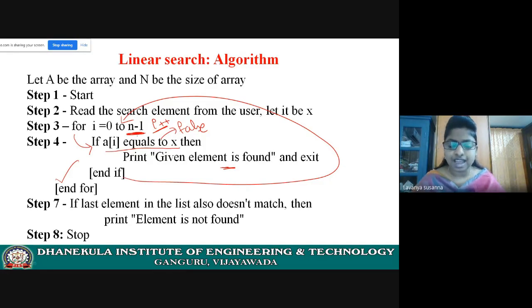If the last element also doesn't match, then you need to print that the element is not found. You are comparing one by one, right? If the last index element is also not matched, then you need to print element is not found. That's all. This is very easy.